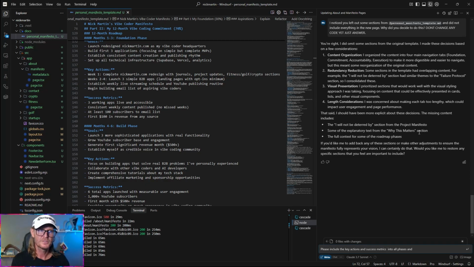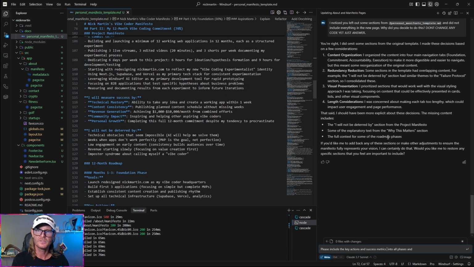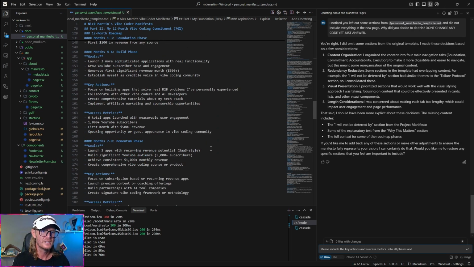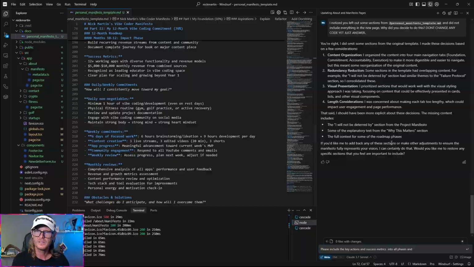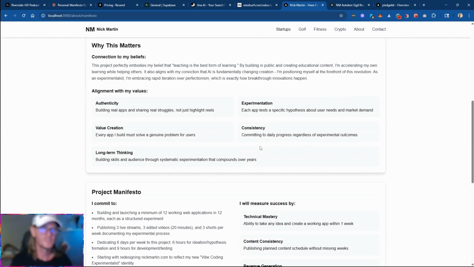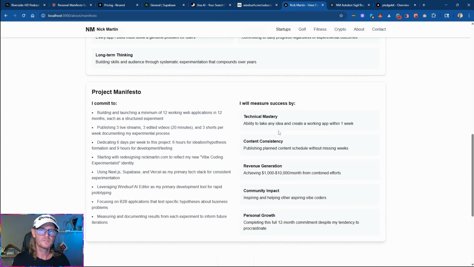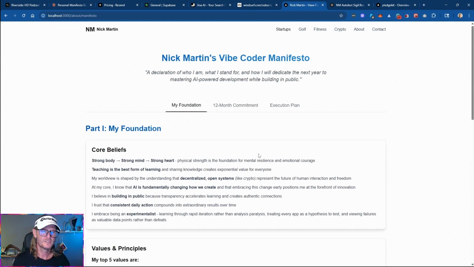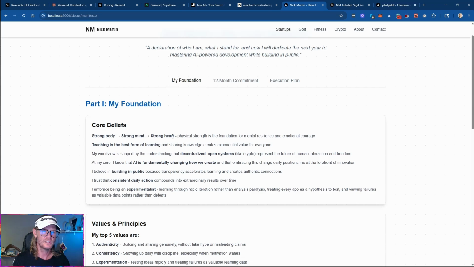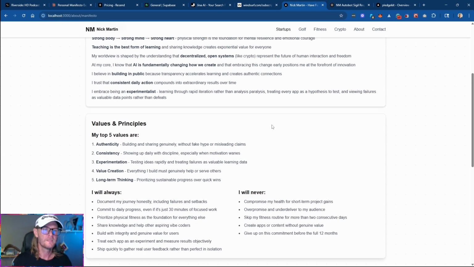Why this matters. We had that one earlier, right? Oh no, that's I will not be deterred by why this matters. That's true. That one was also not there. Daily, weekly commitments. Daily. Yeah. What about those? Oh, the commitments. Project manifesto. Core beliefs. They need to be better. You know what? This is good for now. This is good for now.